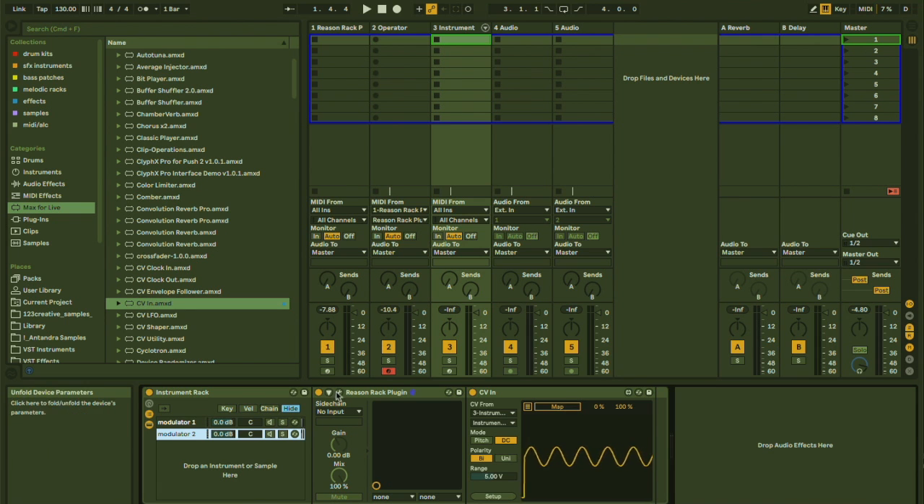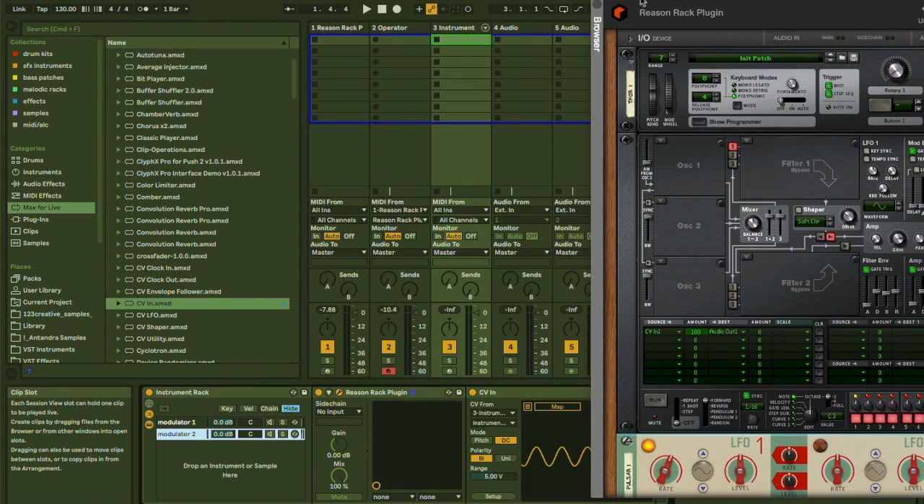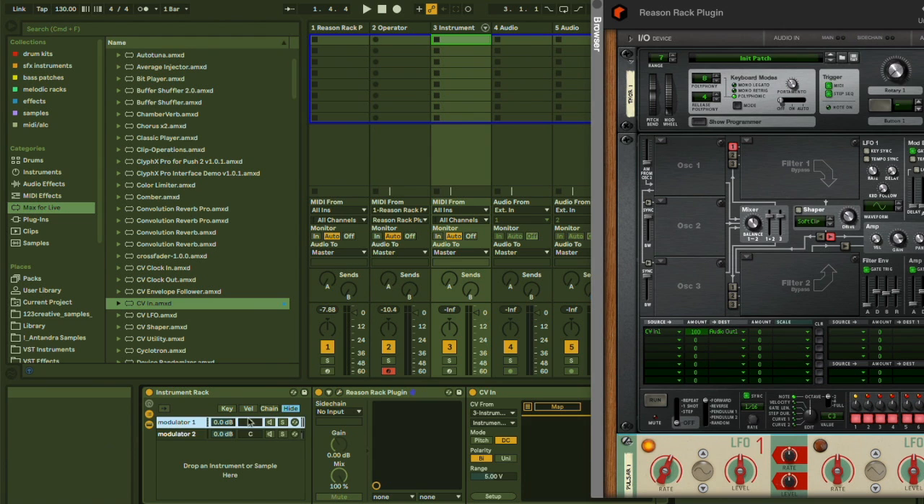and let's see, for the pulsar, we're going to make the polarity bi, and for the synchronous effect, it's actually unipolar. And we're going to turn the range all the way up to 10.